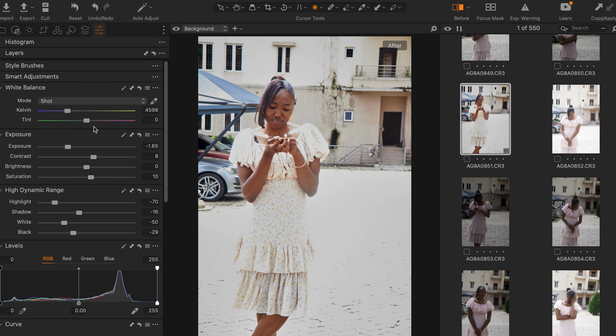So I want to take this image to warm a little bit. Yeah, add a little bit of Kelvin. Yeah, perfect. So I'm just going to reduce the brightness a little bit. Yeah, perfect.